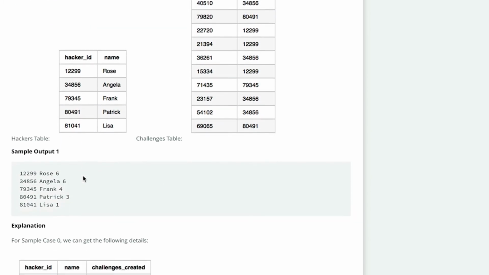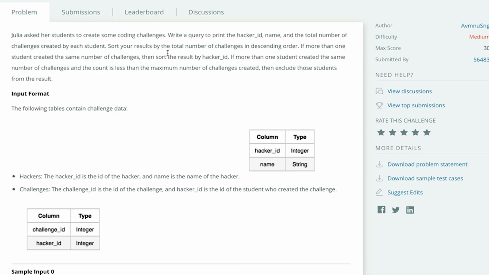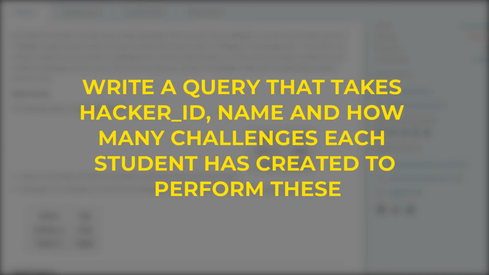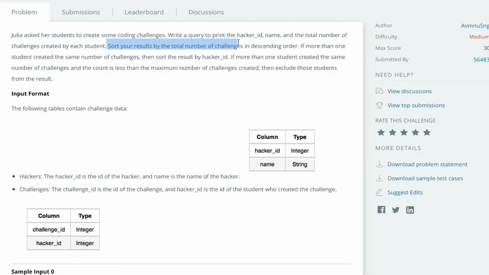Before you start solving the problem, let me once again explain its statement to you. Julia asked her students to create some coding challenges. We have to write a query that takes hacker ID, name, and how many challenges each student has created, and we have to sort our results by the number of challenges. It is really easy to do this, right? But there is a twist in this.